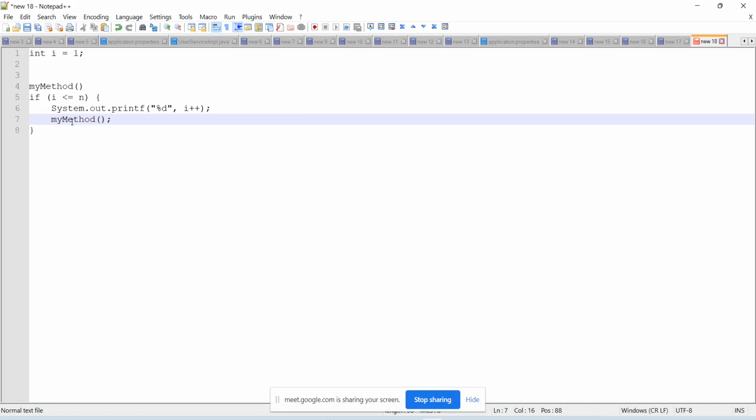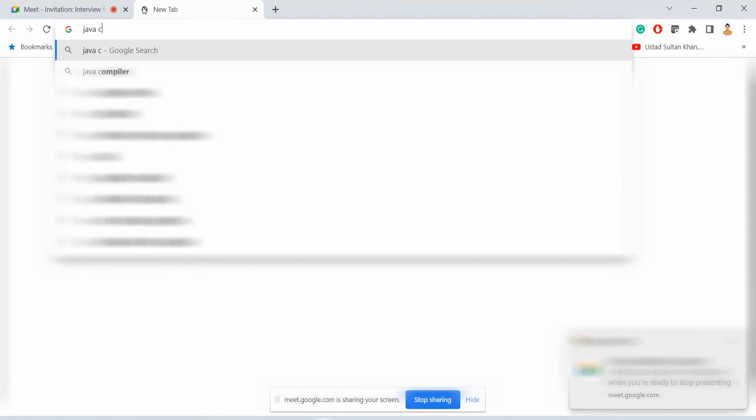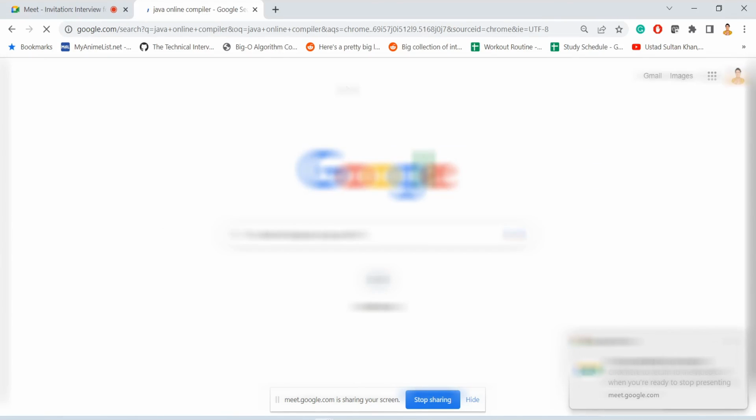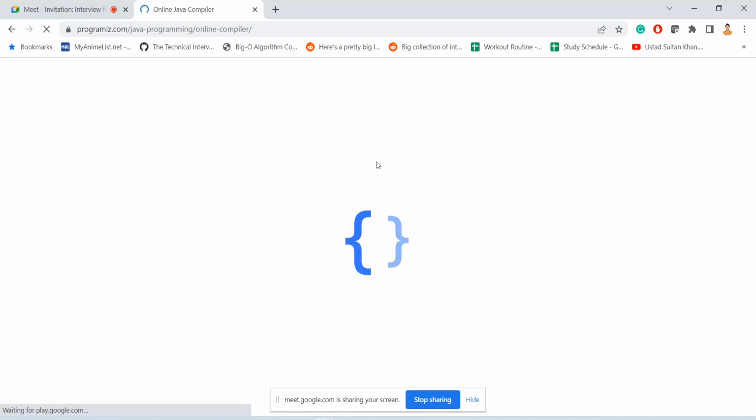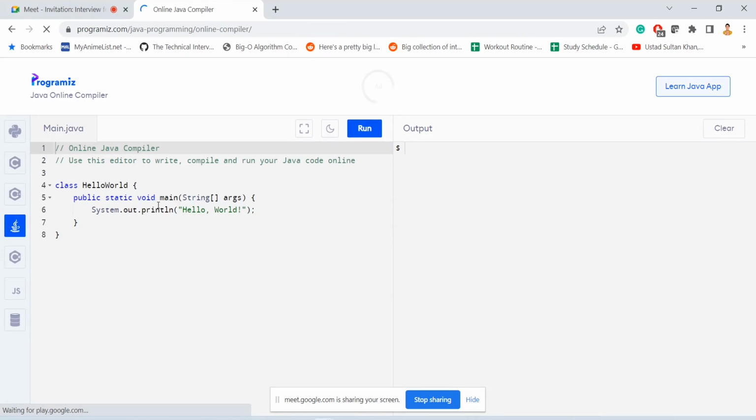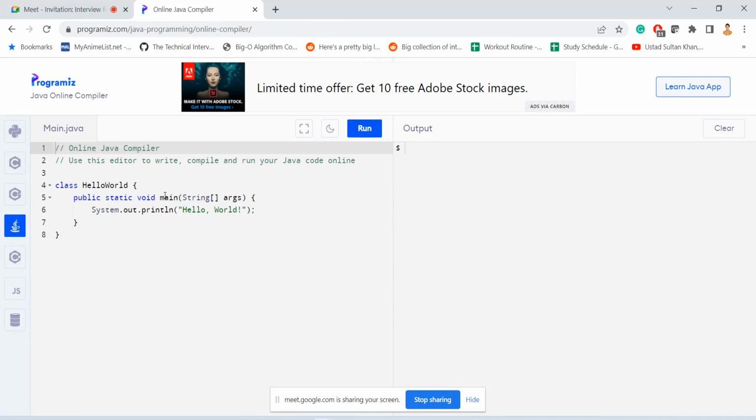Okay, you can execute your code in any online compiler. Okay. Let me use the main method for recursion in this case. I cannot use n right now here, so can I use any number? Yeah.